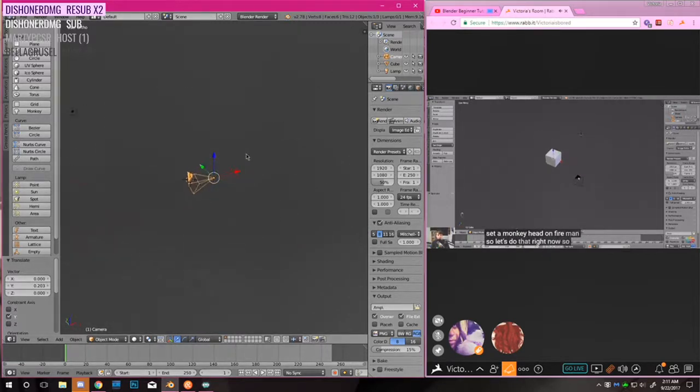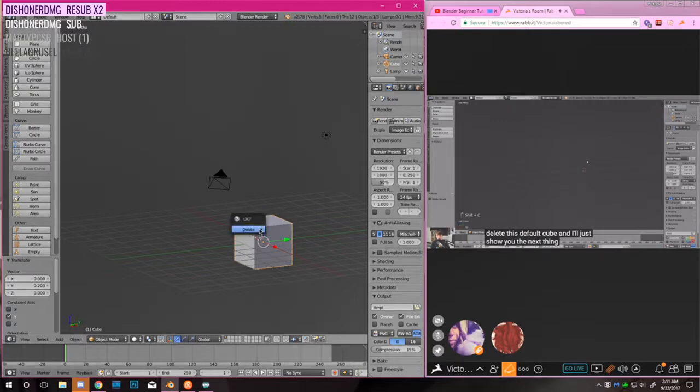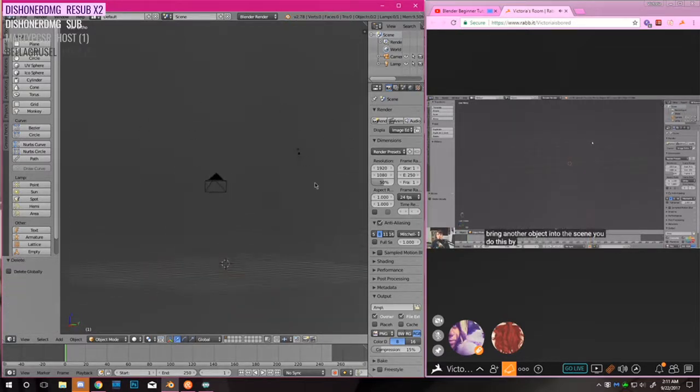So let's do that right now. Let's delete this default cube, and I'll just show you the next thing in Blender. To bring another object into the scene, you hit Shift A. You pull up the menu and it's a range of different stuff. You select the cube and press delete.